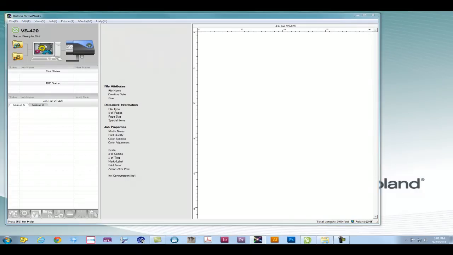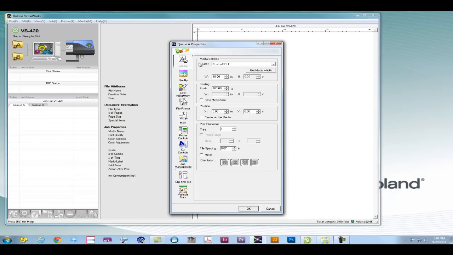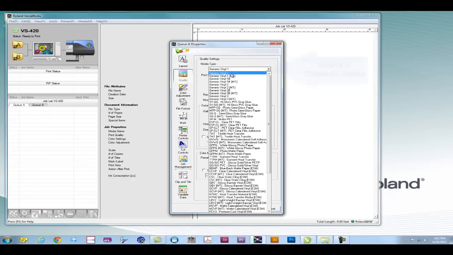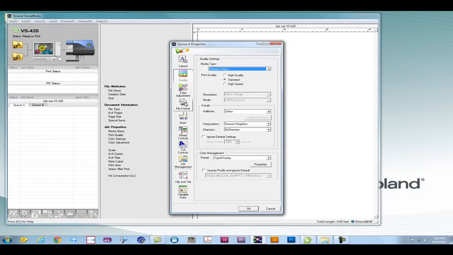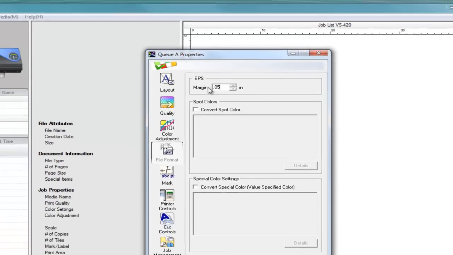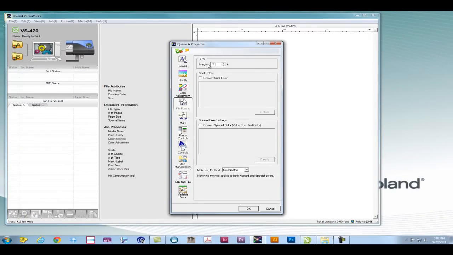Now let's take a look at the settings in Roland VersaWorks. Double click on the QA folder to bring up the QA properties. On the left hand side, scroll down to the Quality tab. Make sure under Media Type, a cuttable media is selected. In this case, we're going to use generic vinyl 1. Next, scroll down to File Format. Under EPS Margin, make sure you add some margin to this setting. In this case, we're going to set it to 0.05. EPS margin is necessary to cut an EPS file and to avoid incomplete cuts on the EPS file.